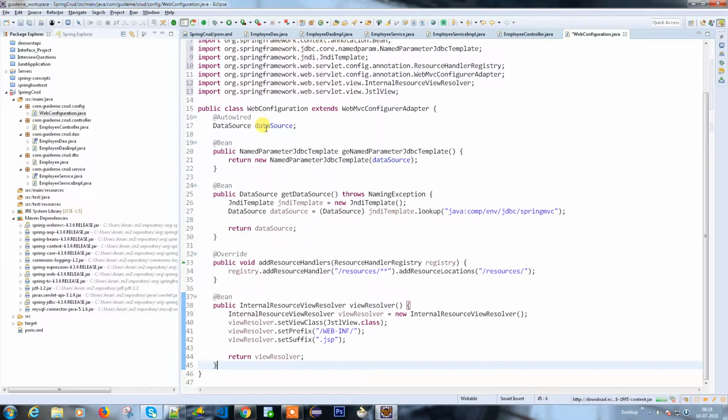So data source is nothing but retrieving the DB information from my data source. I'm not providing it in my application. It will be available in my server.xml file, which is there in my Tomcat server.